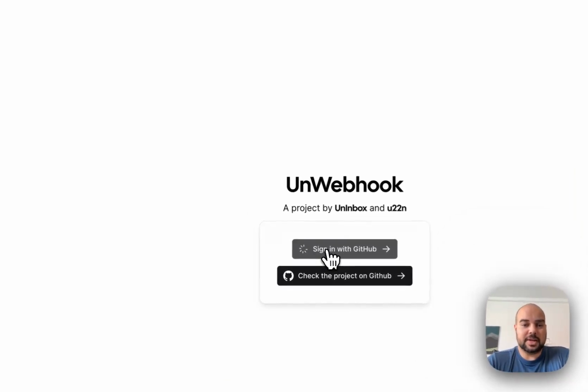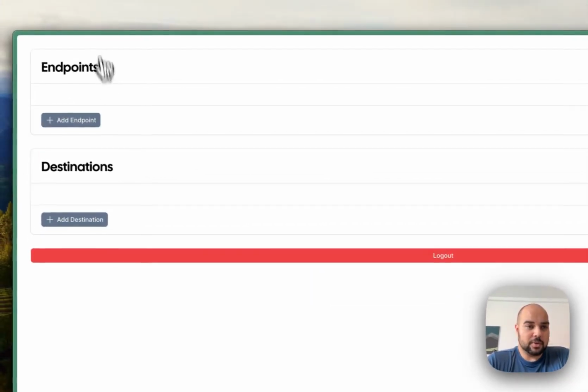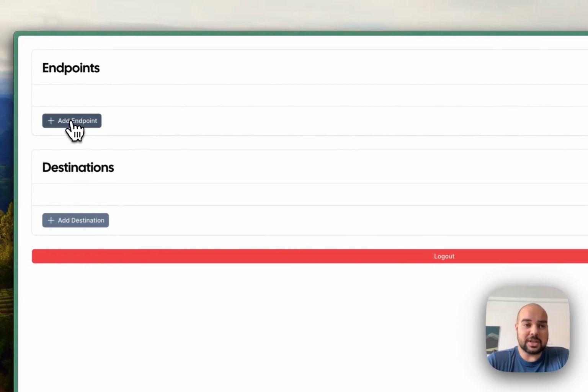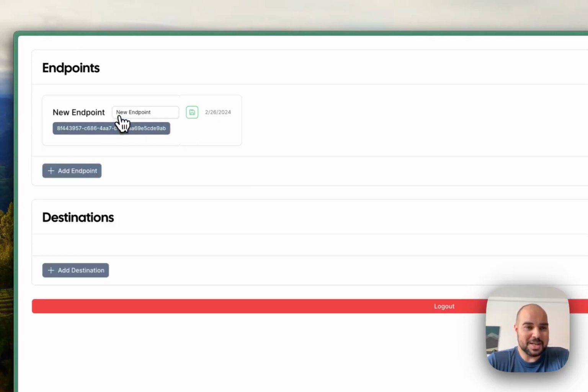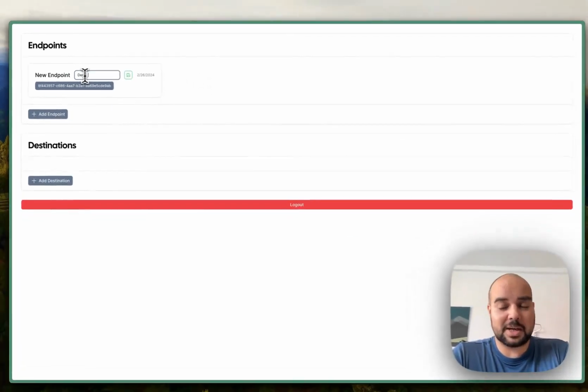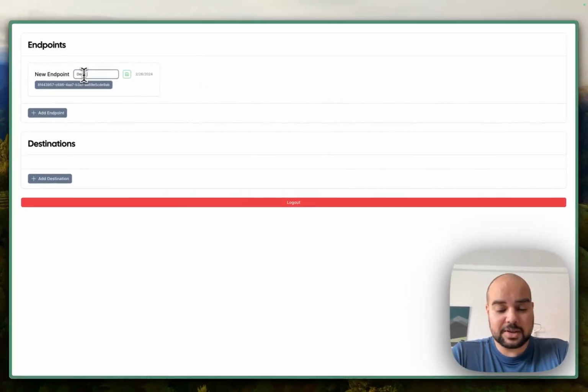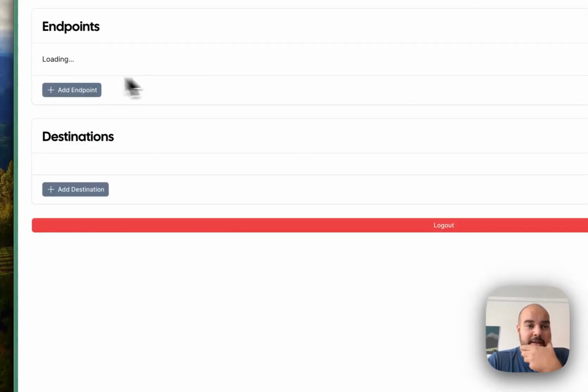If we sign in with GitHub, we can see that we can create endpoints. This is a very functional application. It's not designed to be beautiful. So if you want to work on the design of stuff, feel free to make a contribution. So this is a demo endpoint. I'm going to save this.